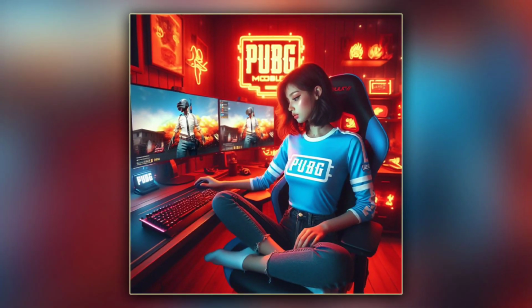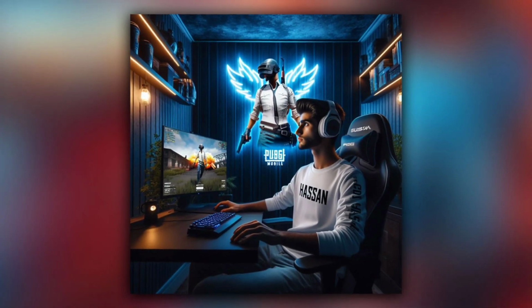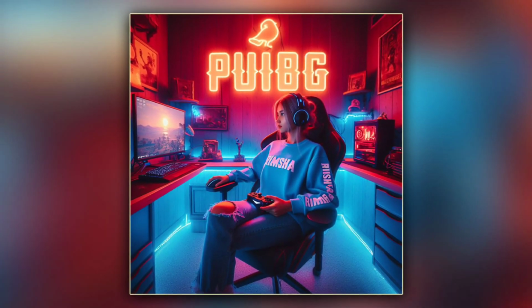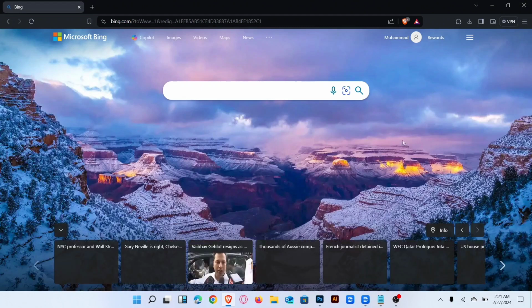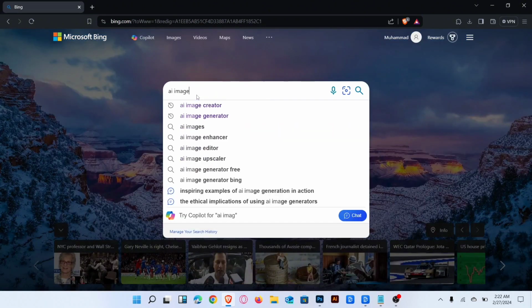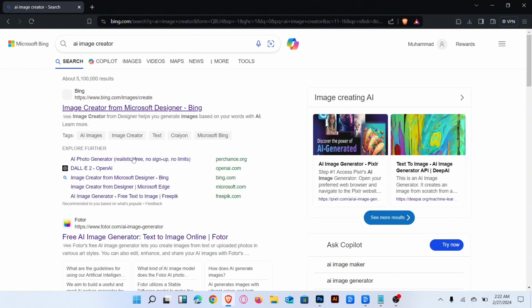In this video, I will show you how to create 3D AI images while using Bing. Let's start the video. Firstly, open any browser and search bing.com. Now go to search bar and type AI image creator. Click on first link image creator from Microsoft Designer.